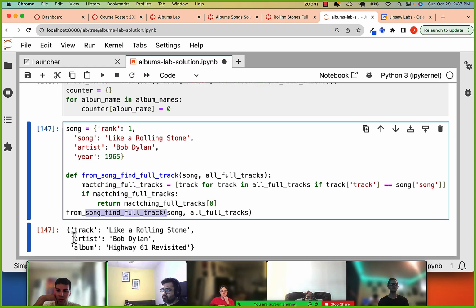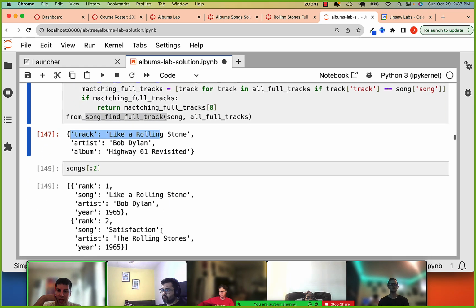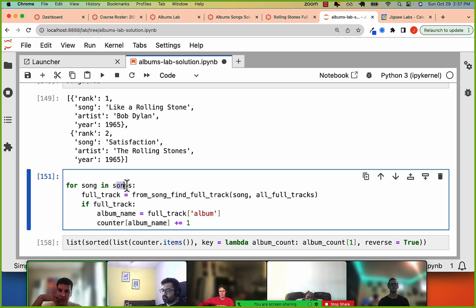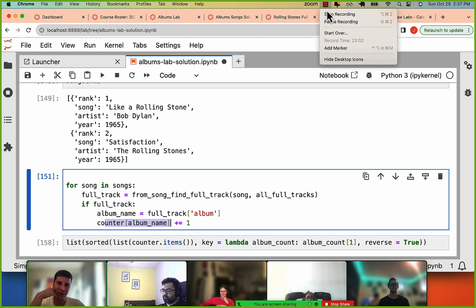What does this do? Well, it returns this dictionary. And now, do this for each of my songs in the top 500, find the matching track that has the album name. If there's a match, pull out the album name, and then add this to the counter. Okay? This is hard, obviously. In fact, in other classes, it takes them like 3 days, like 8-hour days or something. But I know from you all that you're all quite good.